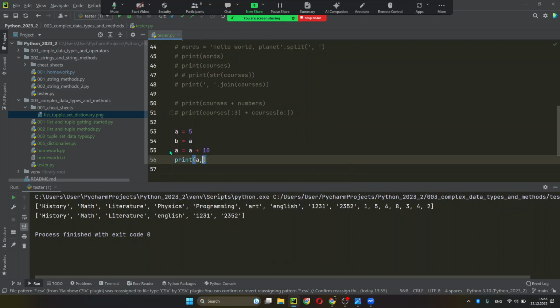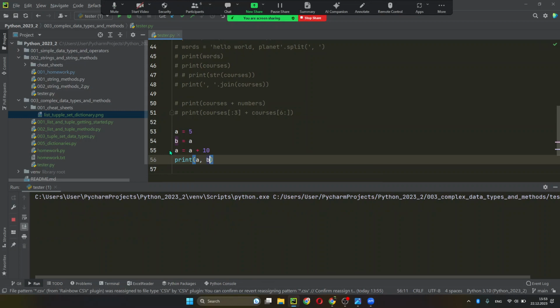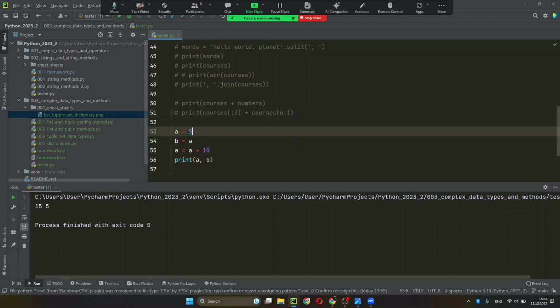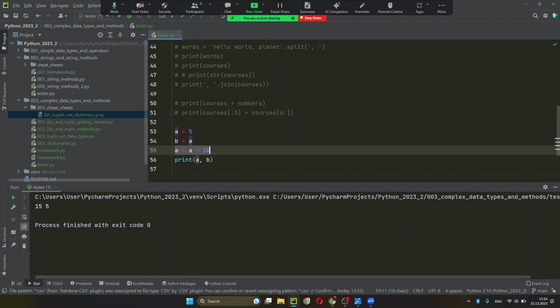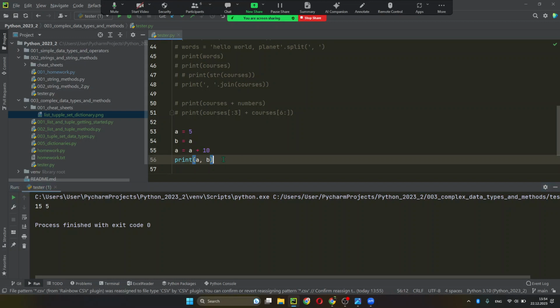Let's try printing them. A, comma, b. So what we see here, we see that we created a variable a, then we put a variable's value inside variable b. At this point, both of them are equal to 5. And then we changed value of a by making it equal 15. So a is equal 15 and b is equal 5. Everything is logical. It will be same thing with strings.